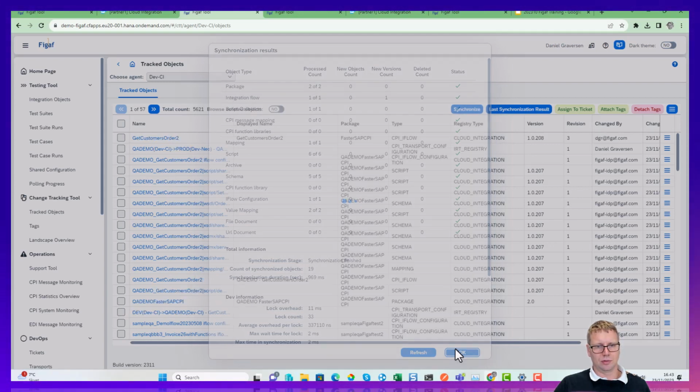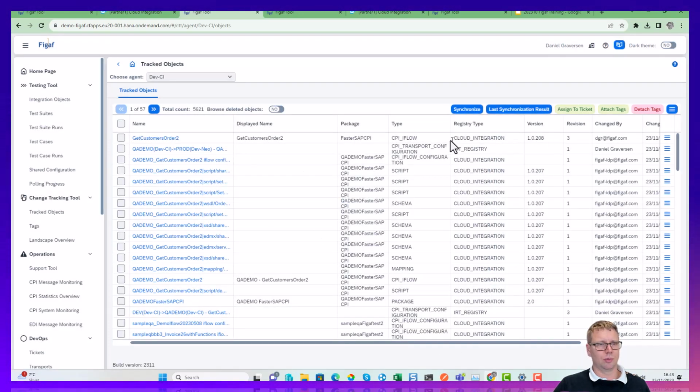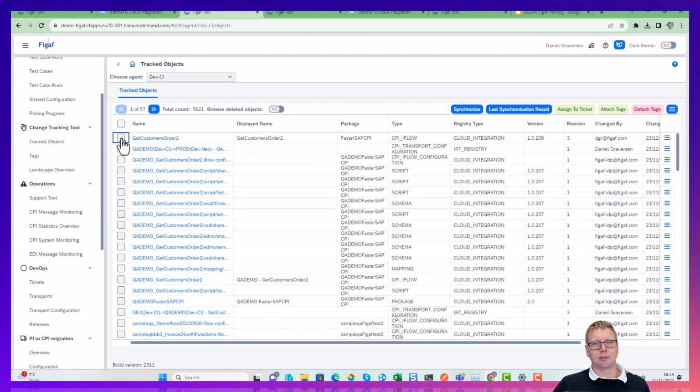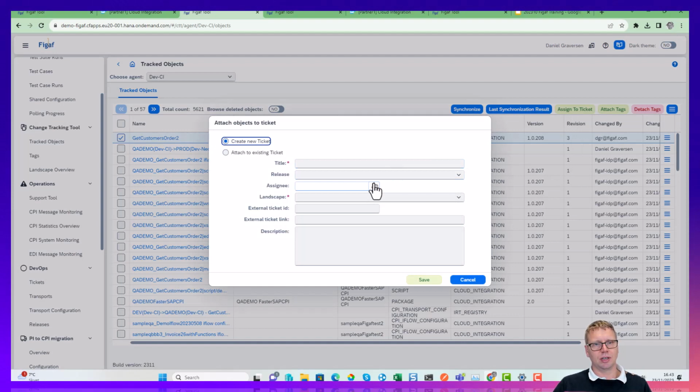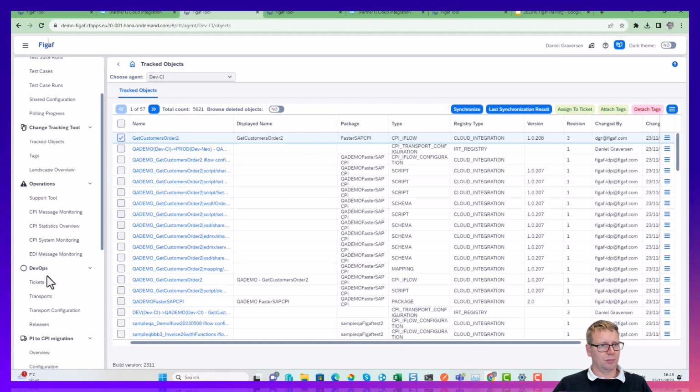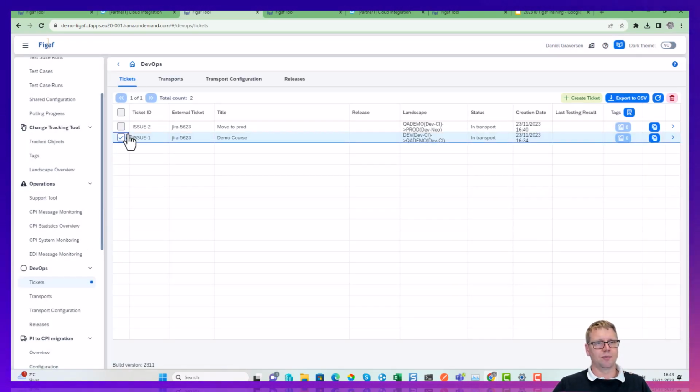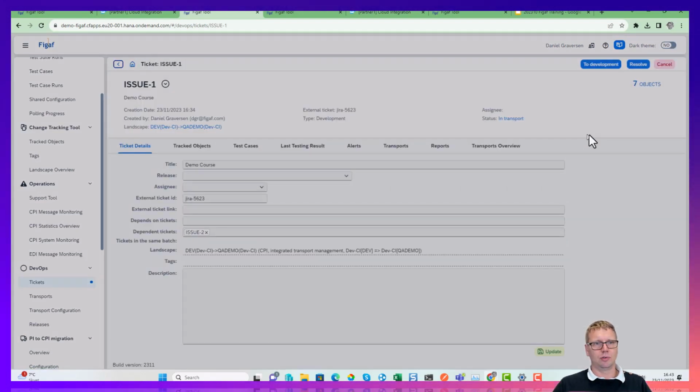So it took 30 seconds. We can see it's 208 now. We have 2 options now. We can either create just a new transport assigned to a new ticket, or we can go in and take the ticket that we had here from the beginning to select it.